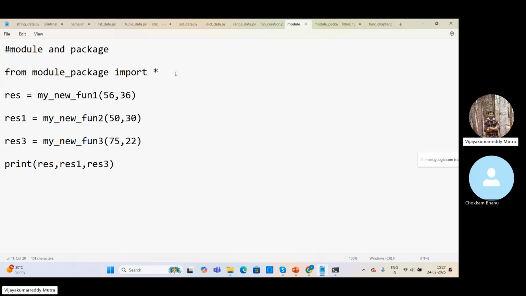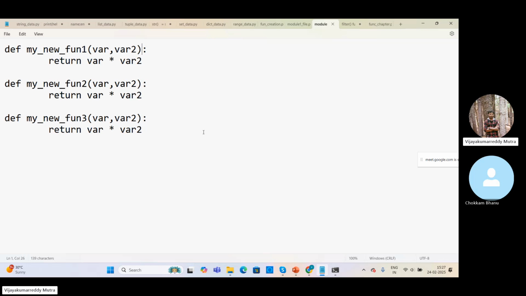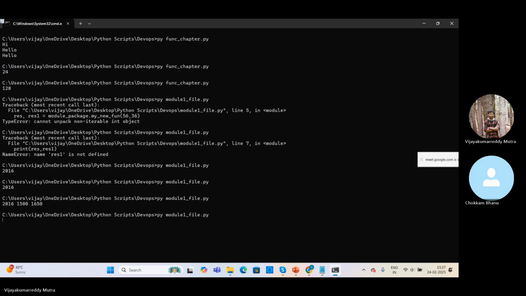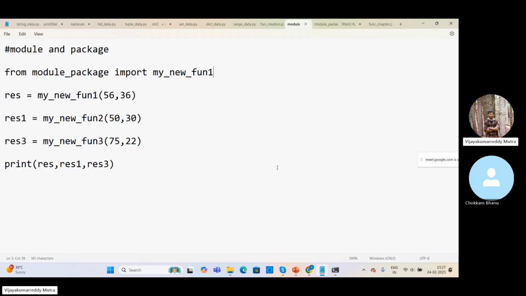So suppose we have multiple functions in your module, we can import them using star. Clear, right? Instead, if you want to use only one function, just import that name. Suppose now I want to work with only this file name. So I can give it like this. Now suppose I've given only one function name, but I'm still calling these other functions. It will throw an error. It is not defined. Why? Because here we are not importing that. So if you want to work with only one function, just give its name.